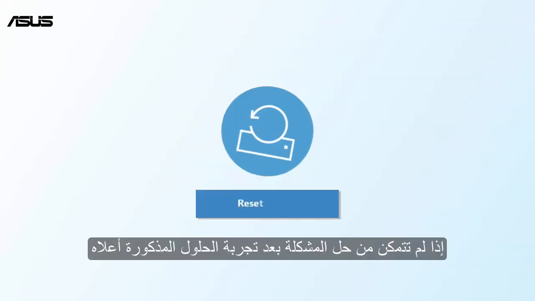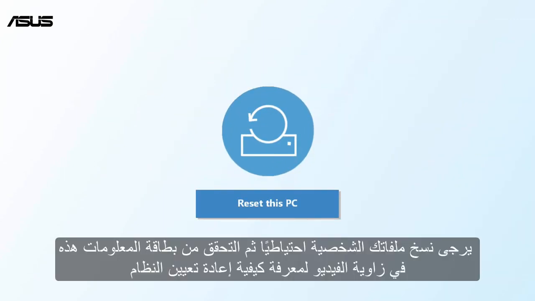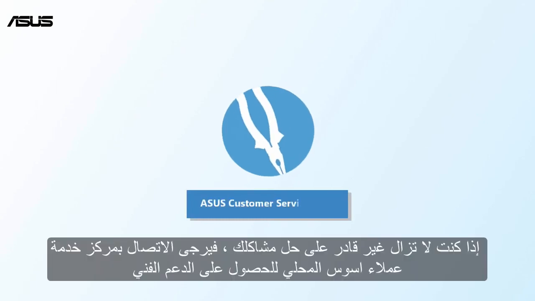If you cannot solve the problem after you have tried the above solutions, please back up your personal files, then check this information card in the corner of the video to learn how to reset the system. If you still cannot resolve your problems, please contact your local ASUS Customer Service Center for technical support.